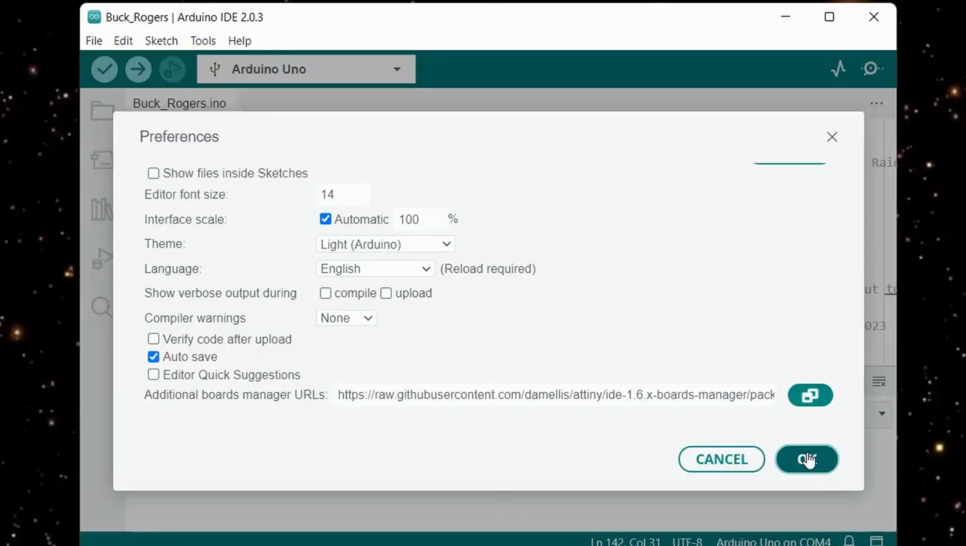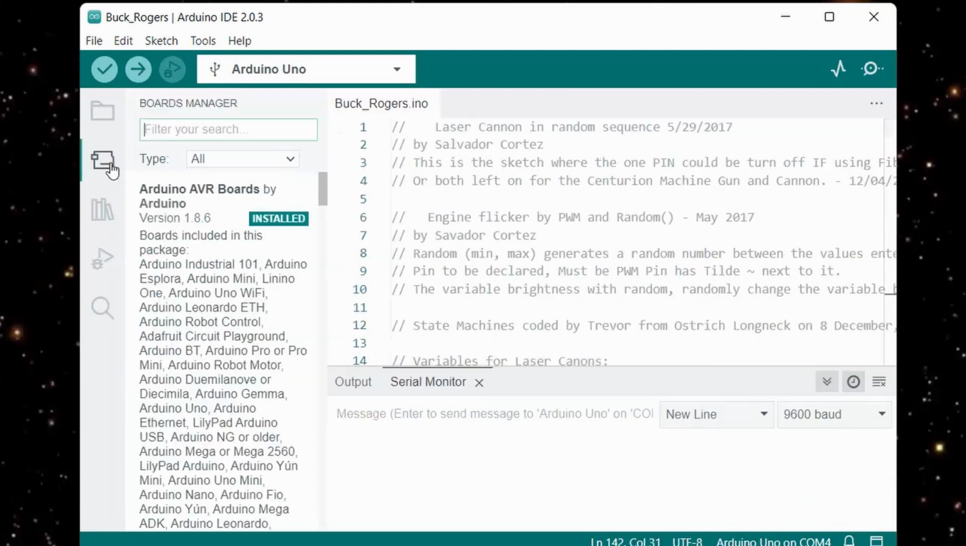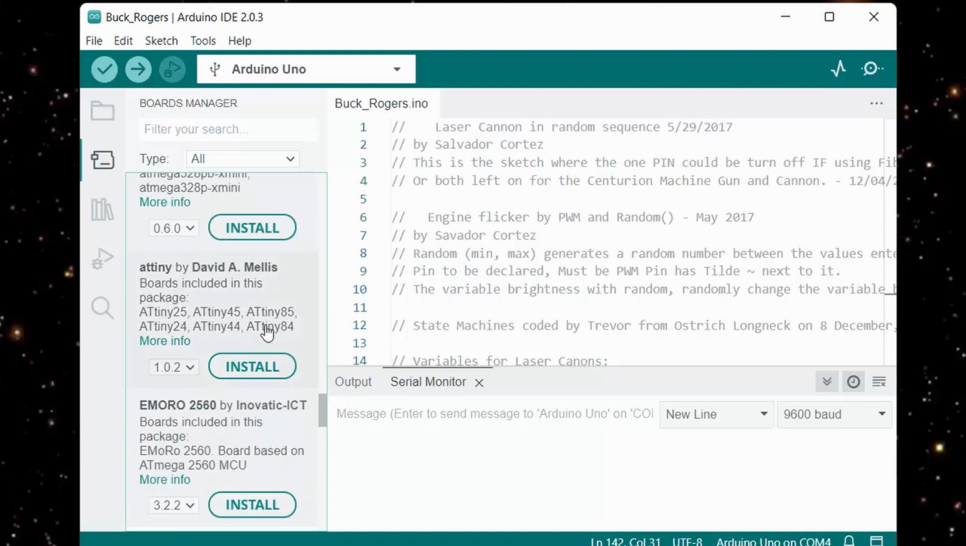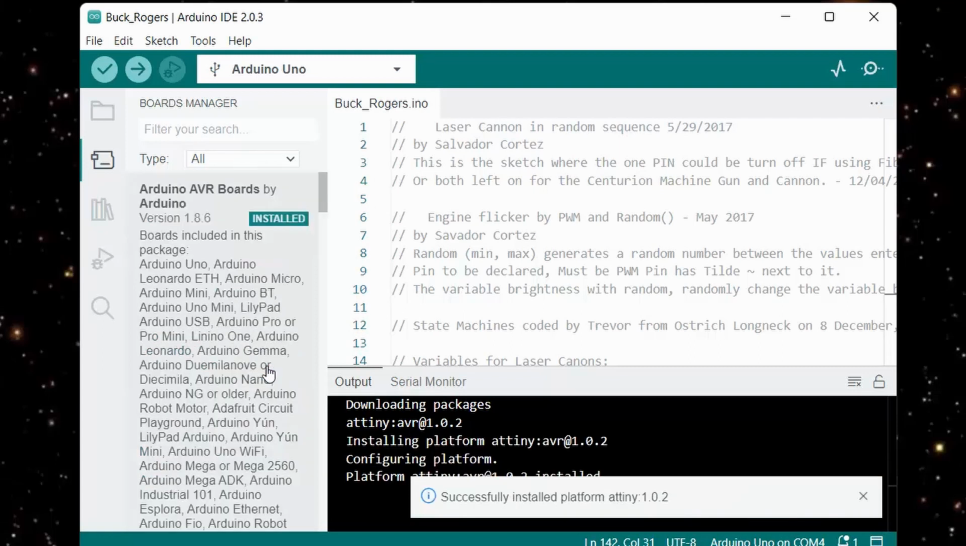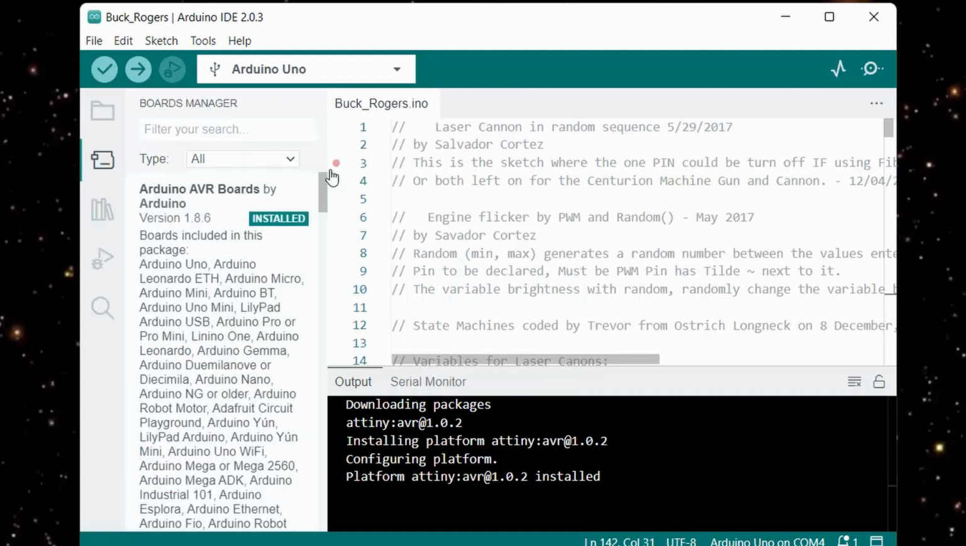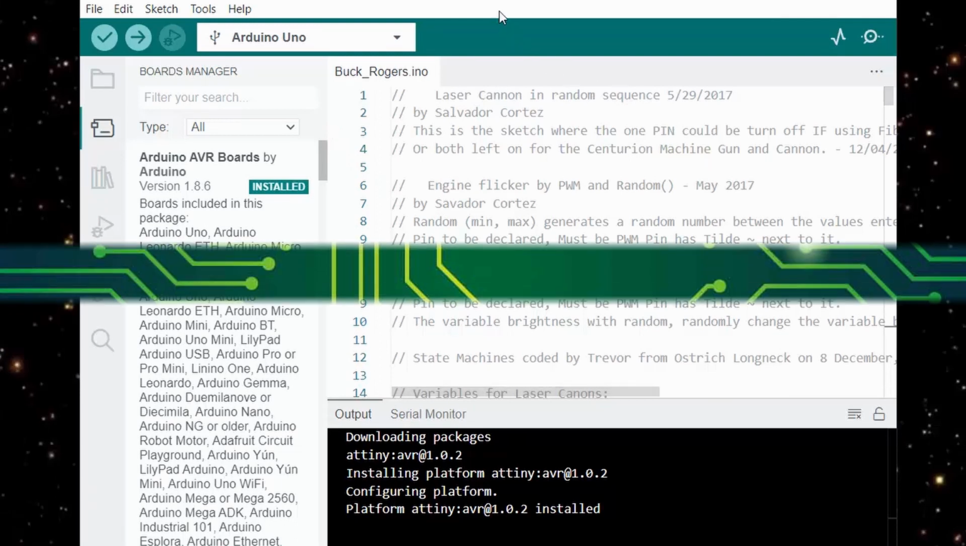Then click on OK. Click on the Boards Manager quick access button. Then scroll to the entry ATtiny by David A. Mellis and click Install. The IDE quickly downloads the ATtiny core from the URL we specified and installs the drivers.